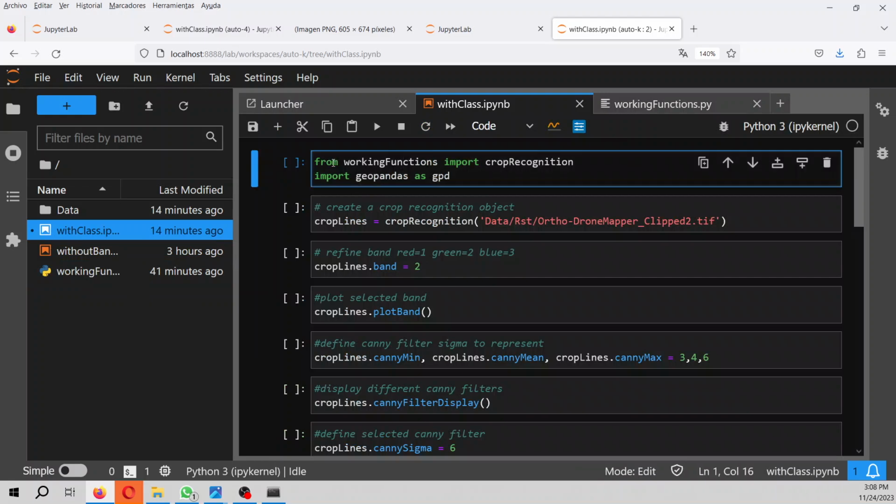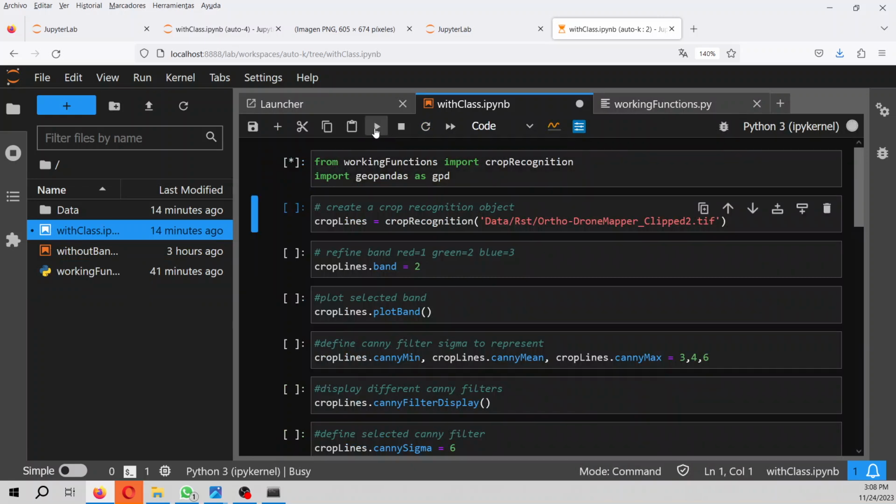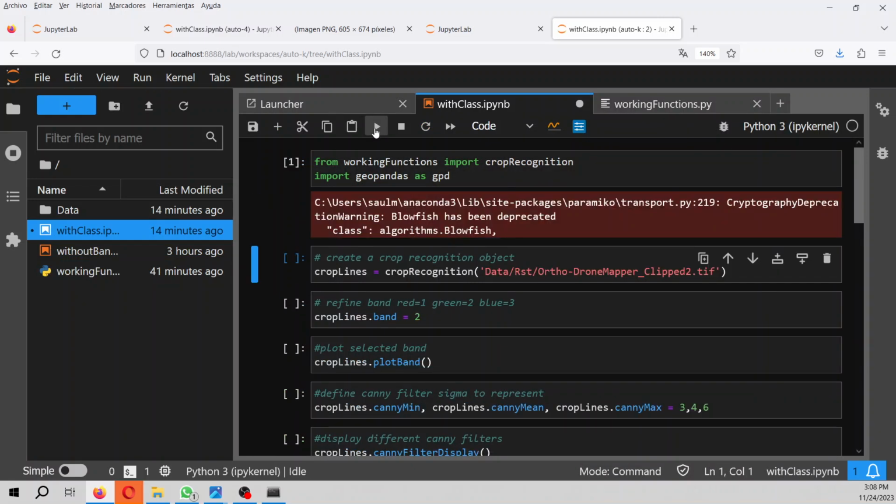First, we import crop recognition and then GeoPandas. There are some problems of compatibility, which I think depends on the Anaconda version, but it's not from our side. We create a crop recognition object with the path of the raster of the drone orthophoto. The path has to be here, and this will create a crop lines object.